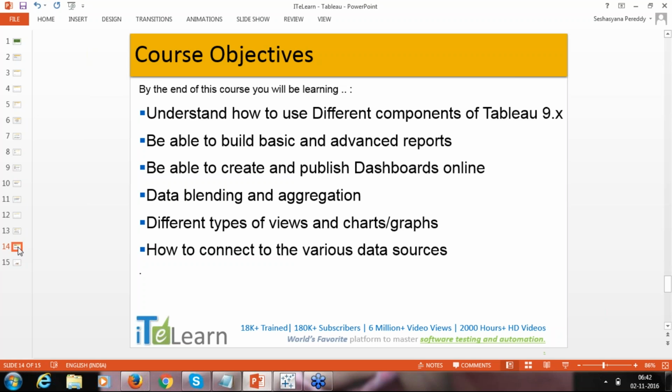Then the next thing is how to build simple and complex reports and how to present those reports beautifully in different data visualization options. For example, graphs, charts, pie charts, maps, then data blending, all those kinds of things. Not only building the reports, but how can you build your dashboards, and how can you publish them?